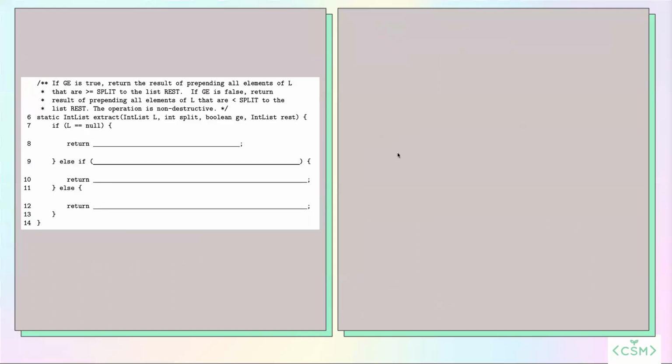Okay, so now for extract. Extract is a recursive function, and so let's start with the base case. If L is null, there's nothing to prepend, right? So we just return rest.